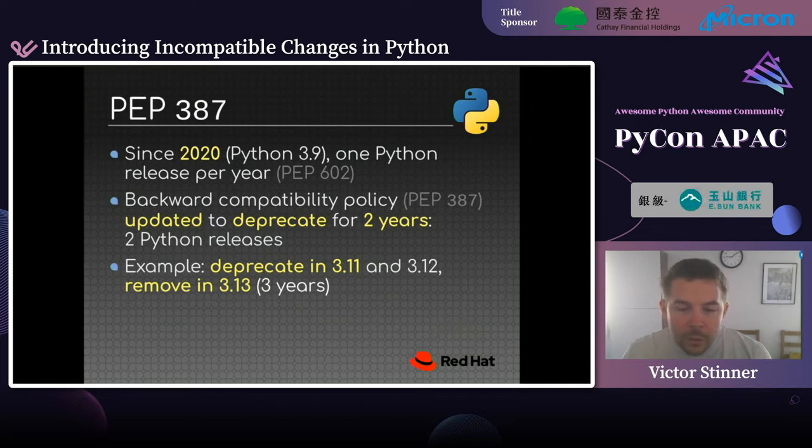For example, if you want to remove a function, you deprecate the function in Python 3.11. It's still deprecated in the next Python, 3.12. And you have to wait for the third version, so 3.13, to remove the function. So removing anything in Python takes at least 3 years.